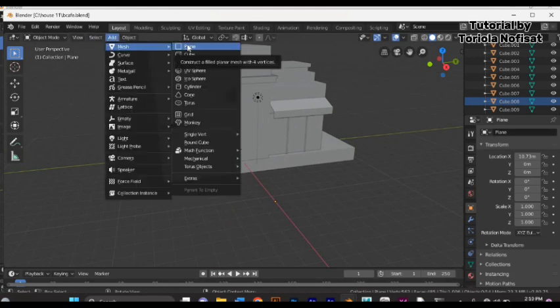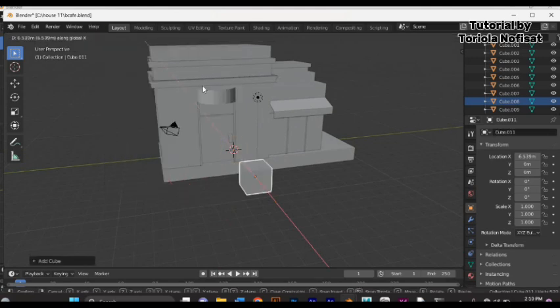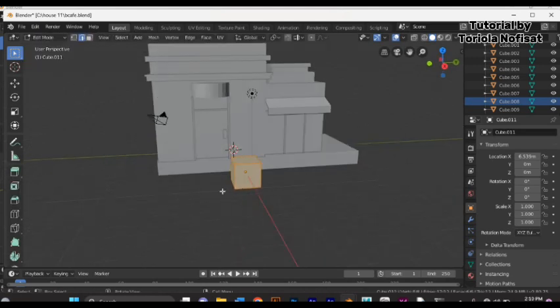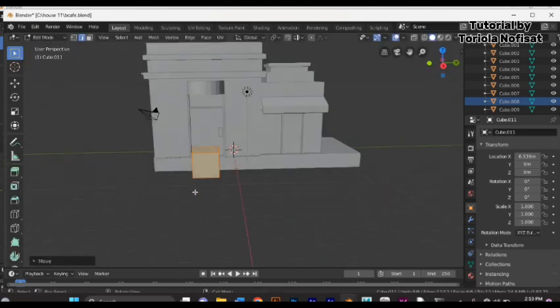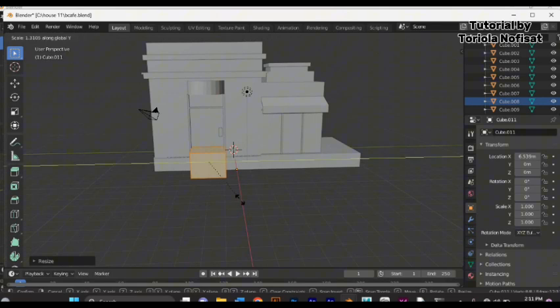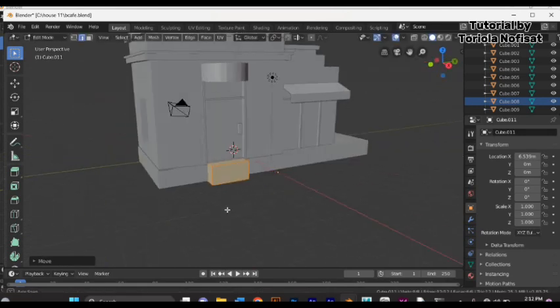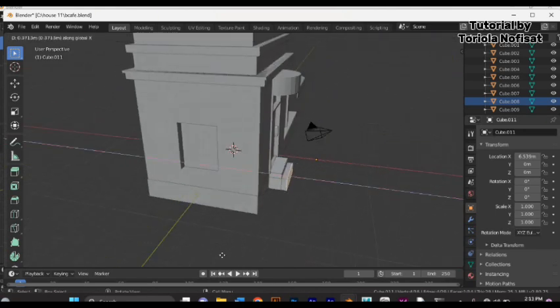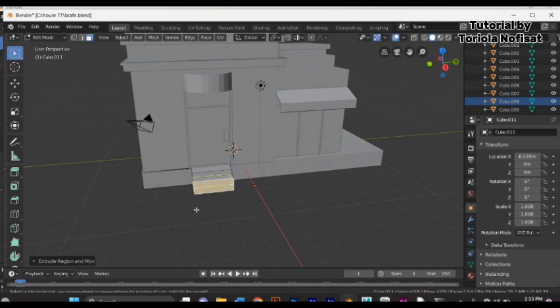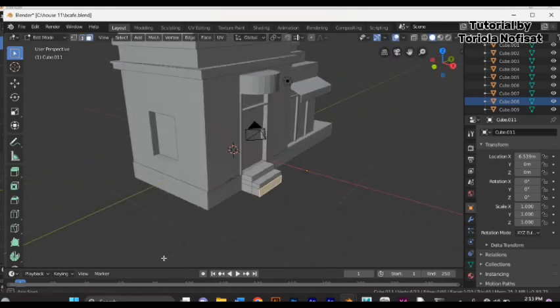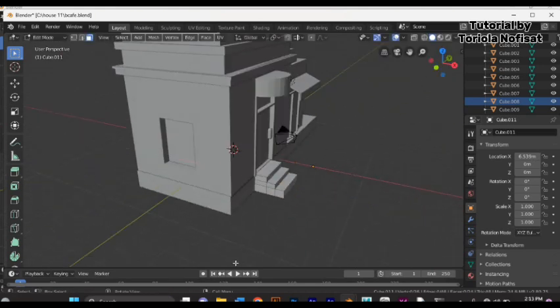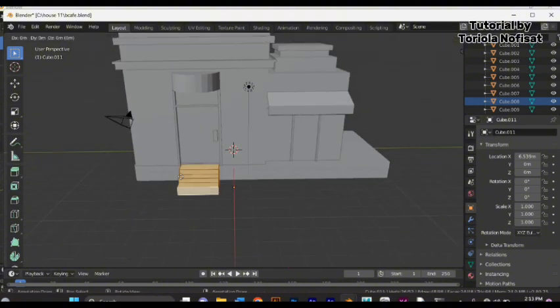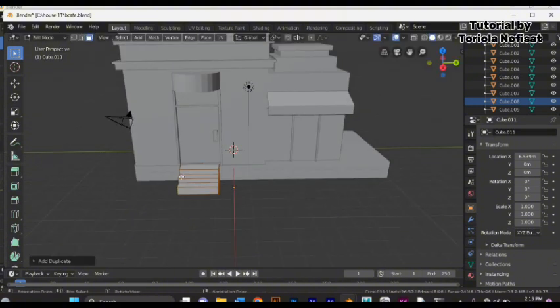After this, we're going to create the stairs, so add a cube and place it directly beneath the door. Make sure it's equal. When we're done with this, we'll add a loop cut in the middle and then extrude that bottom face out. Then add a loop cut again down there, and then we'll extrude it out again. And we have a stair, so we'll duplicate it and put it on the other side too.